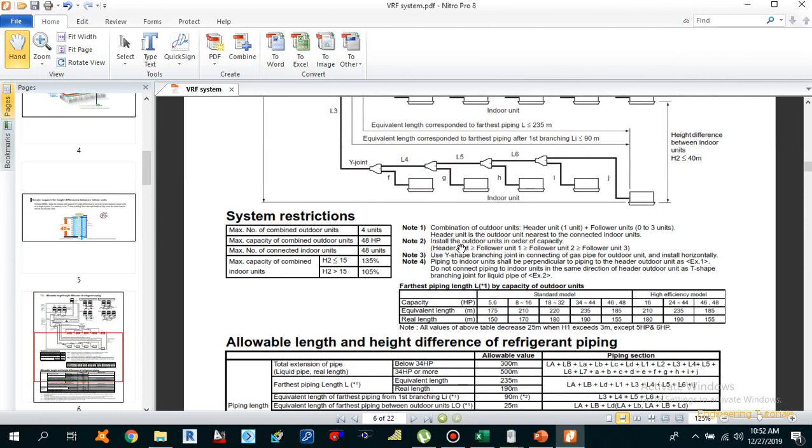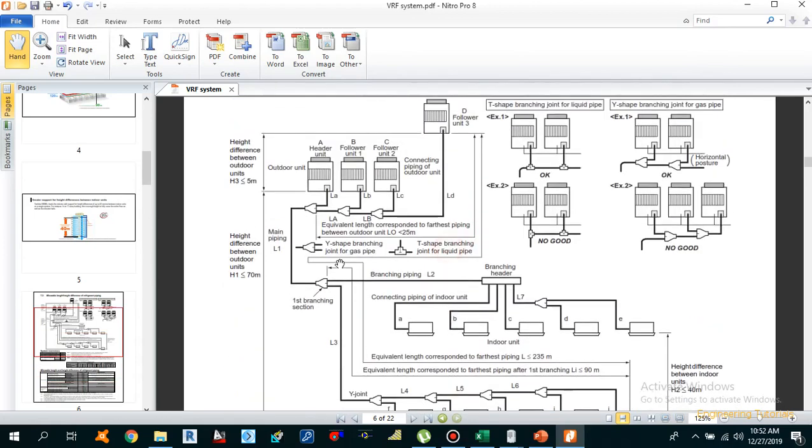As you can see over here, the header unit is the outdoor unit nearest to the connected indoor units. This outdoor unit is connected to the nearest indoor unit, and the others are further away from the indoor unit. That's why this is called the header unit, because it is nearest to the indoor unit. And the other three are called followers, with the names follower 1, follower 2, and follower 3.